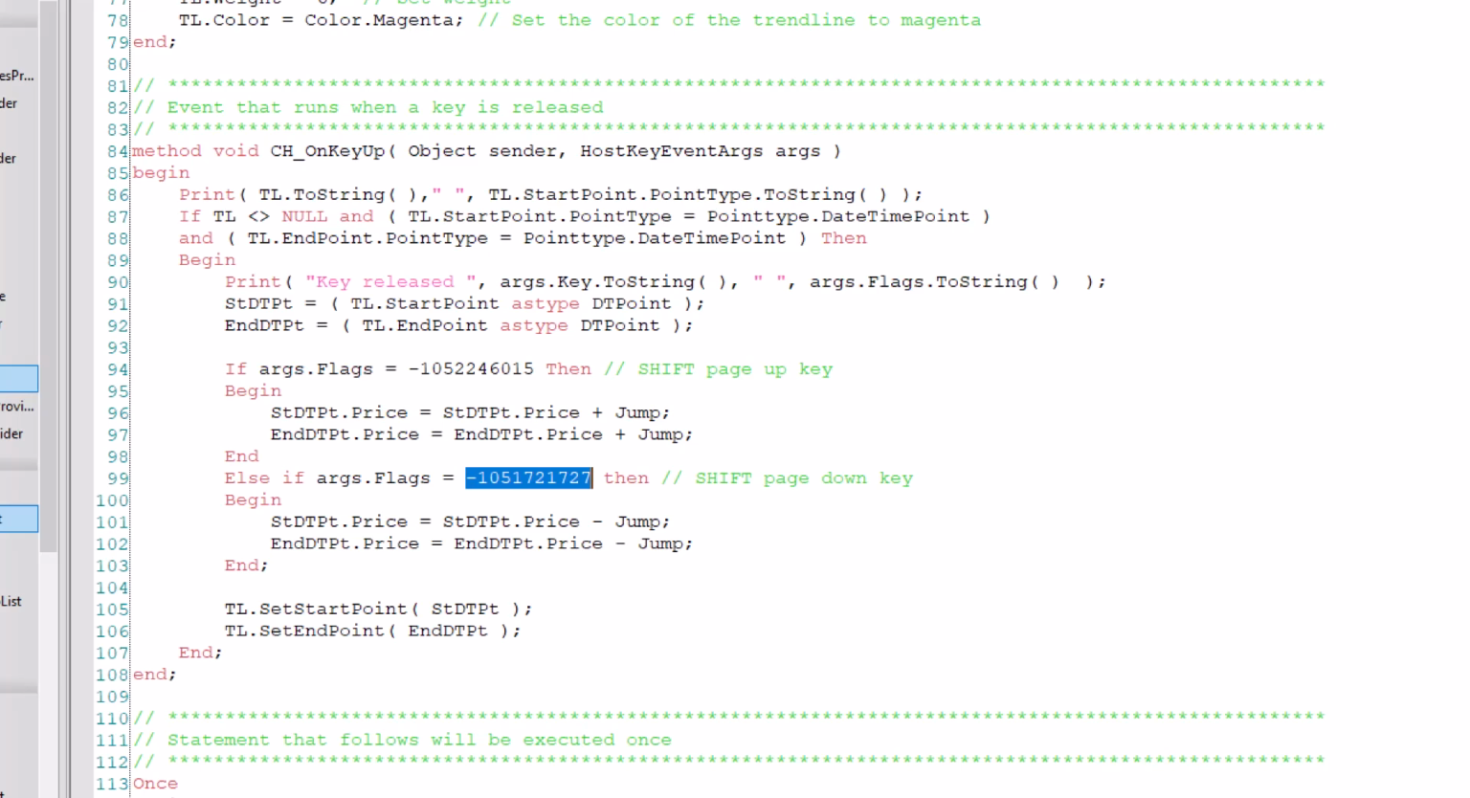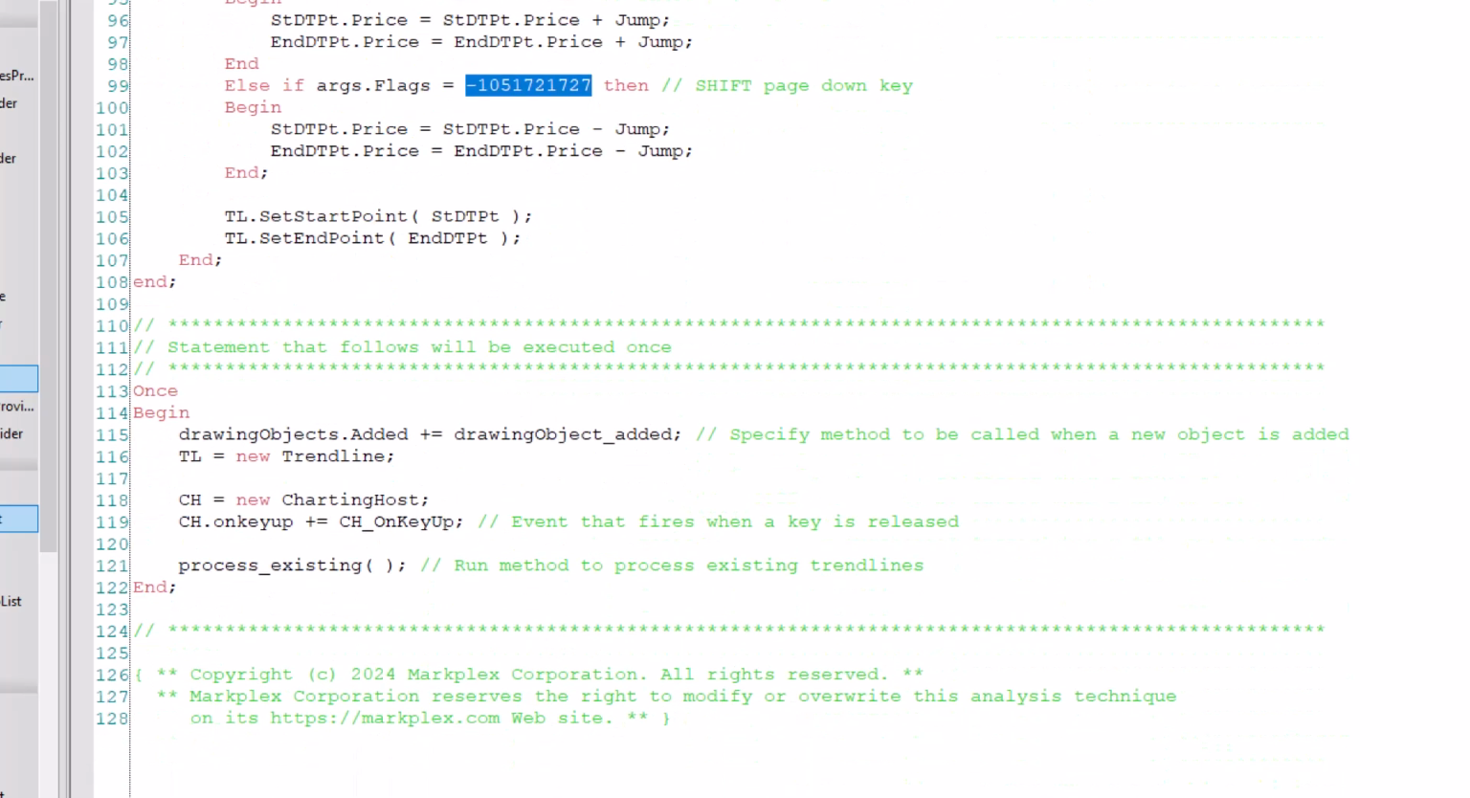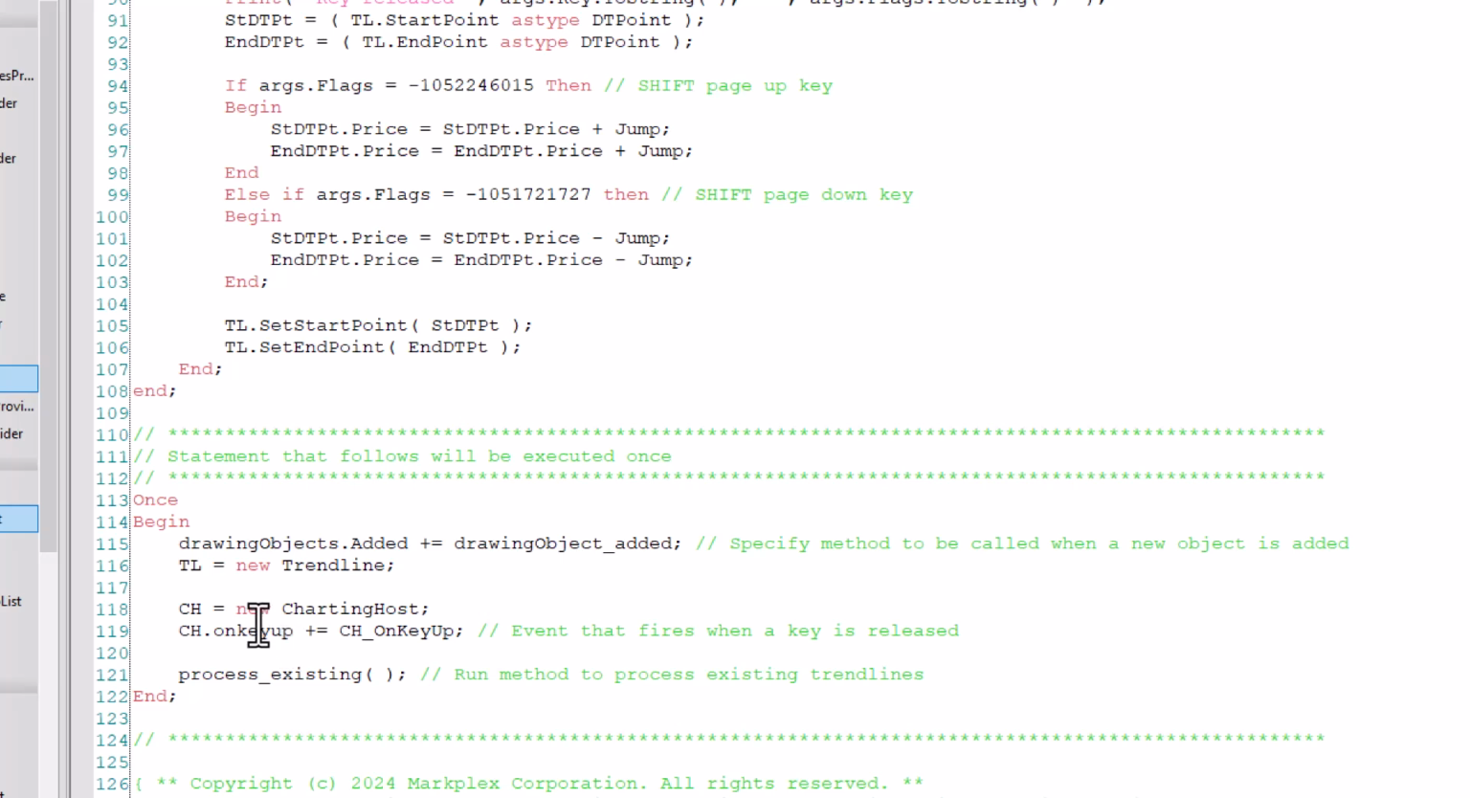And then just to look at it one more time, the one statement, we have this event when a drawing object is added. We create the TL, which we use throughout the program, and we also have a charting host, because this is where we have the event where we have the key up. And you'll see here that what I've done is initially created this using the toolbox, and then subsequently copied the code from the designer generated code.